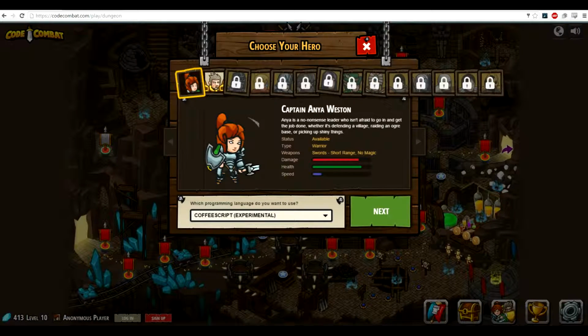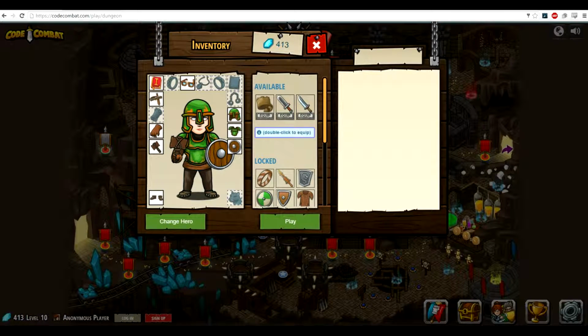Alrighty, welcome back, and we are back with Code Combat, and this one I'm trying the CoffeeScript playthrough. We'll just go again with the same character. I literally just finished the JavaScript, so I'm gonna see if the game has any kind of, hey, these are the differences between the two languages. So let's see what happens.